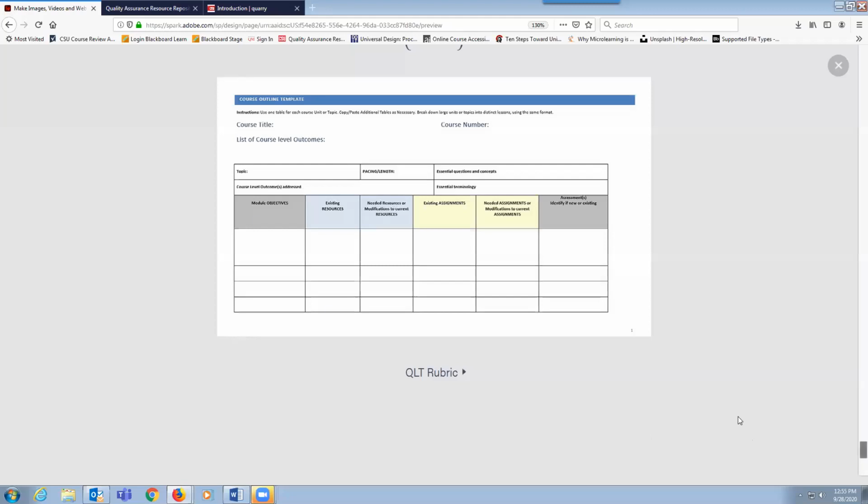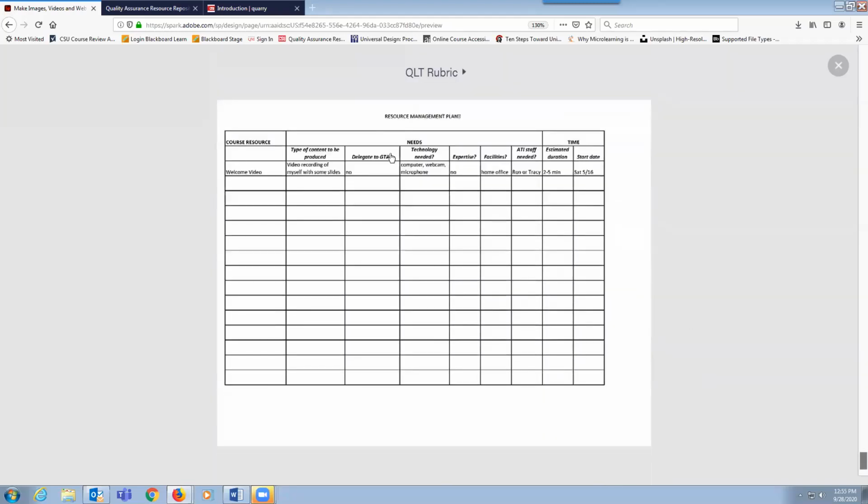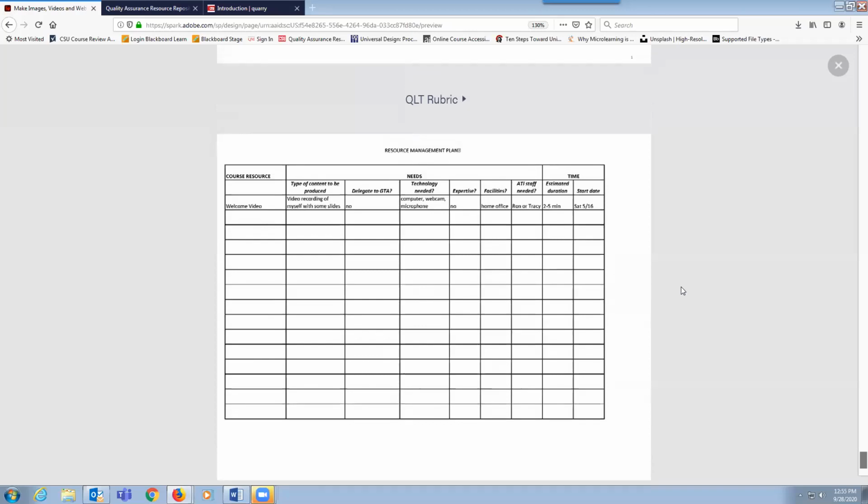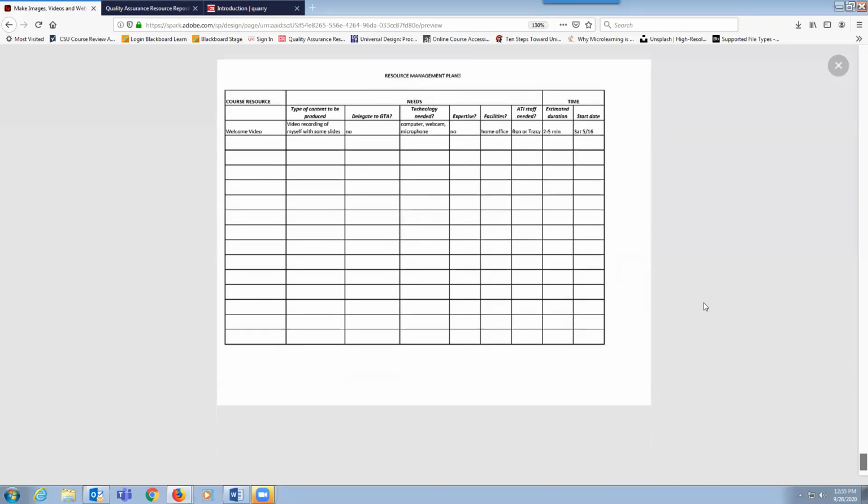So let's go ahead and go back here. And finally, this is just something that I have up here. You may or may not want to use it. It's a resource management plan. So if you were going to create some videos or create some resources, this is just to kind of plan out how long it would take, what technologies you might need, if you need the help of certain individuals, colleagues, other people on campus, estimated time when you're going to start it. So this is just really to help you plan it out.